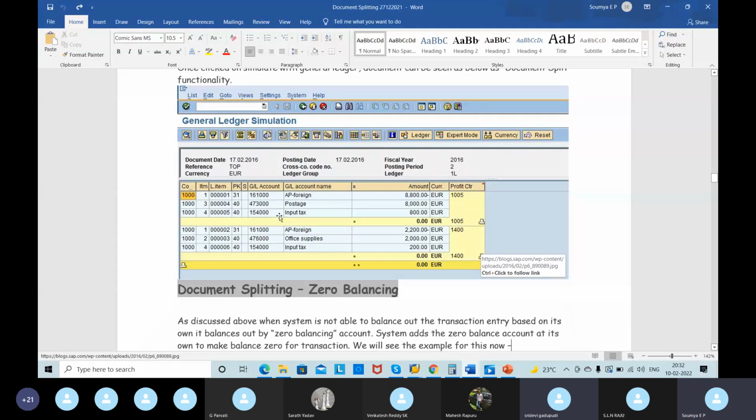So this is how it looks after simulating the general ledger view. This is active splitting at the time of invoice. The expenses and vendor account are divided in 80% and 20%, that is 8,800. Postage is 8,000, input tax is 800. Again, for the next expense, the vendor account is 2,200. Expense two, that is office supplies, is 2,000 and input tax is 200. This is how active split is happening.